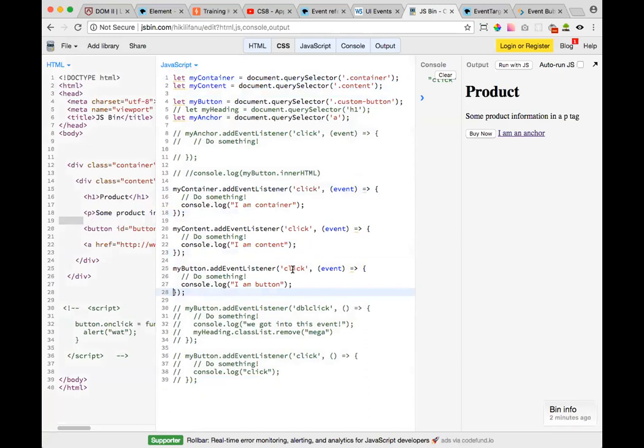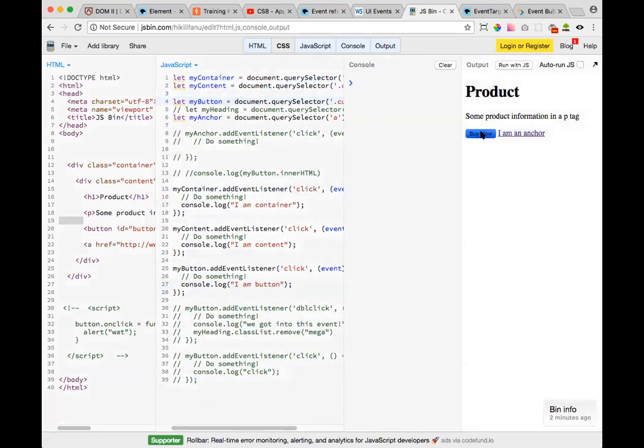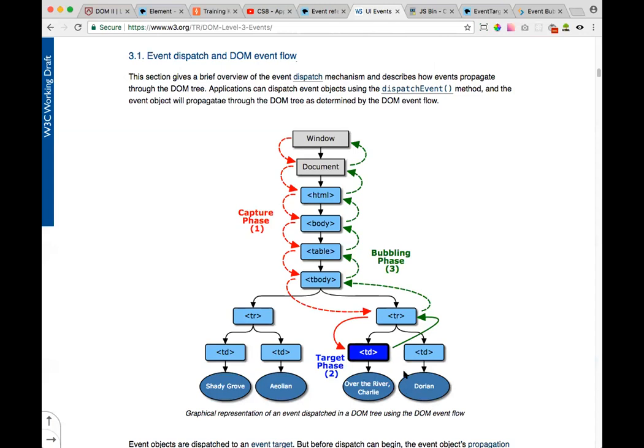Okay, so according to bubbling, and what the browser always does, no matter what with a DOM, is that when we fire an event, it will bubble up to the other elements that have that same event. And so let's see what happens here. So we're going to hit clear, run with JavaScript. And I'm only going to hit the button now. Look at that. It fired I am content, I am button, and I am container in that order, right? So button went first, then content, then container. It followed this bubbling phase.